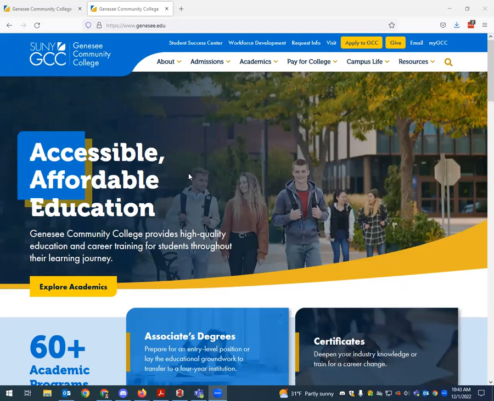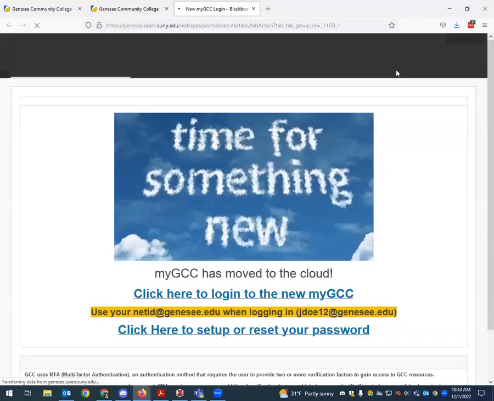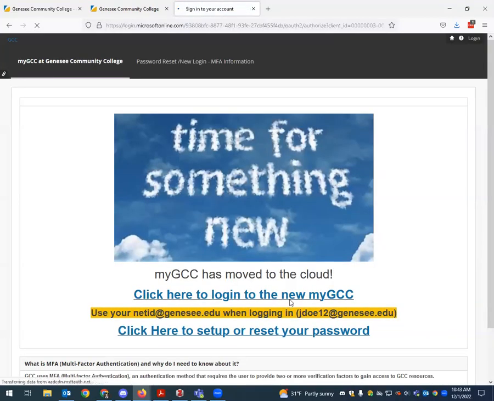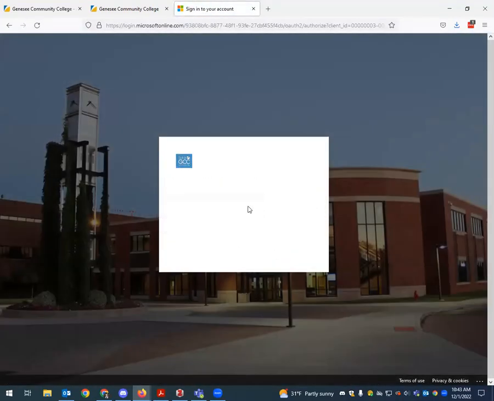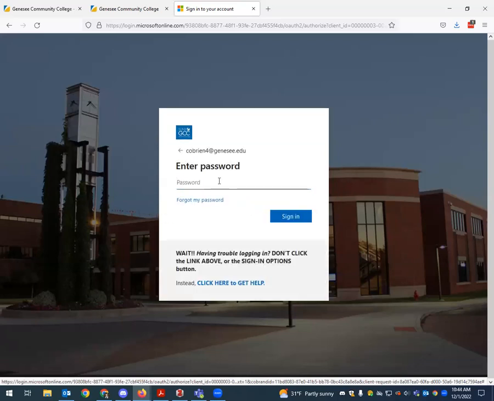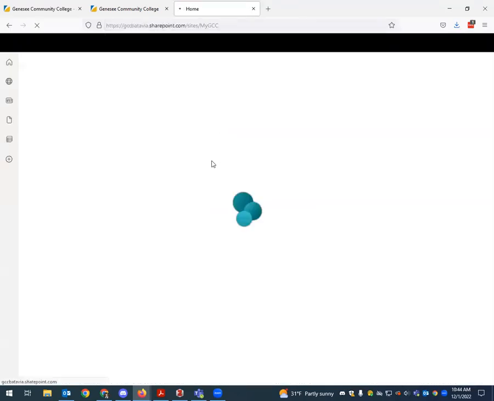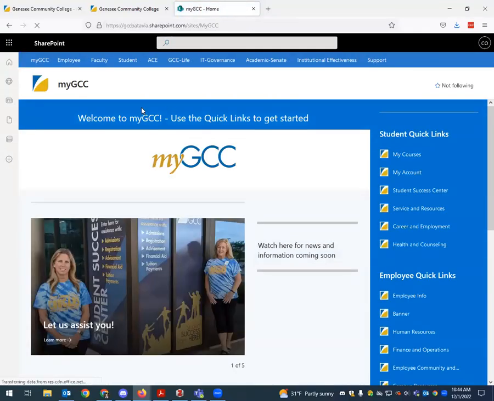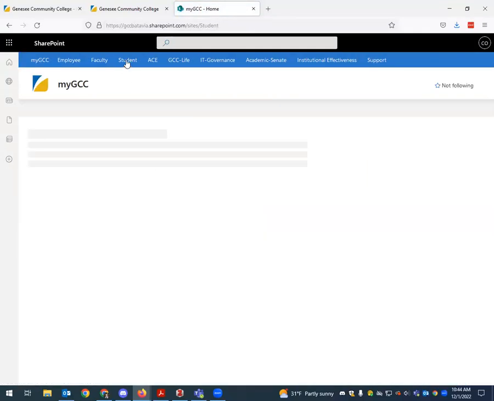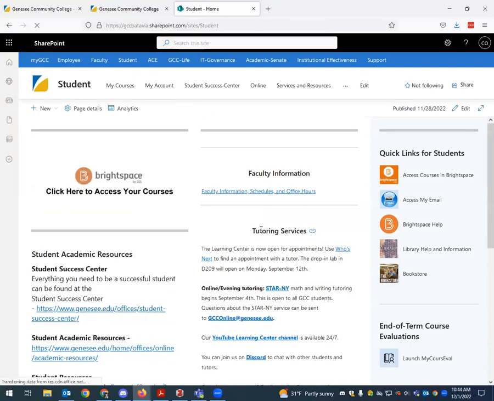You can get to Who's Next a few different ways. The easiest to remember is to go to genesee.edu and log into My GCC. Remember, this is single sign-on, so you're going to have to use your net ID at genesee.edu and then enter your password. From here, you're going to select the Student tab, and below Tutoring Services, you can see the link to go to Who's Next.